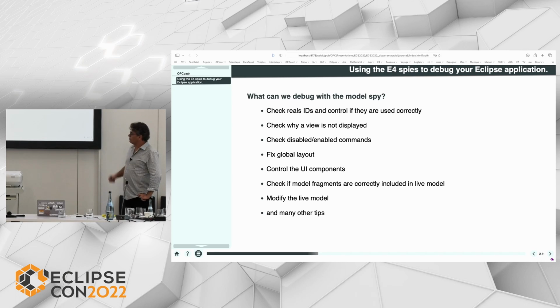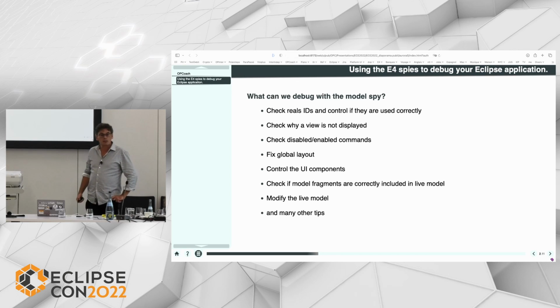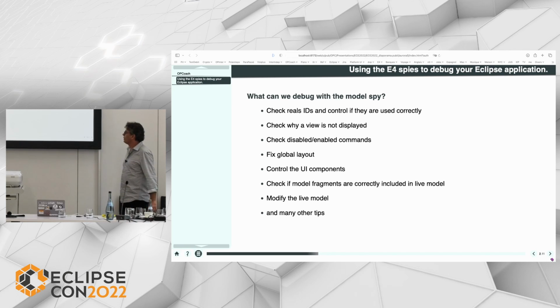You can also check if a view is displayed, and why a command is disabled or enabled. Sometimes you see your command, but it's disabled. Don't know why. The first check is to open the model spy and check if there is a handler, for instance, for this command. So it's really easy to find this handler in the model, and maybe to check if the IDs are okay or if the handler is bound to another POJO class. If you forget your POJO class, you will have a disabled command.